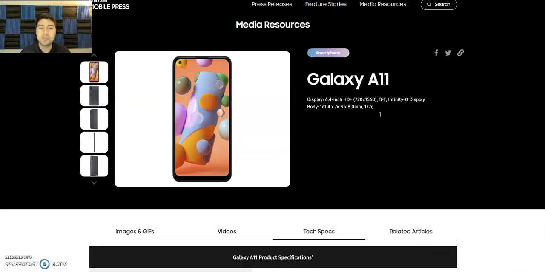We'll look at some specs and all that stuff, but right off the bat, you can see it's going to have a 6.4 inch display. This is what the A10 and A50 have. It's a 720p display, so it's a 720 by 1560 TFT Infinity-O display, which is pretty nice.